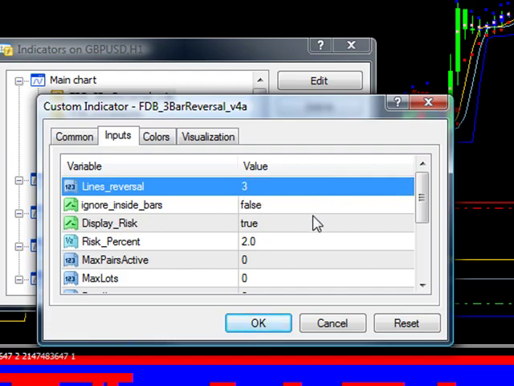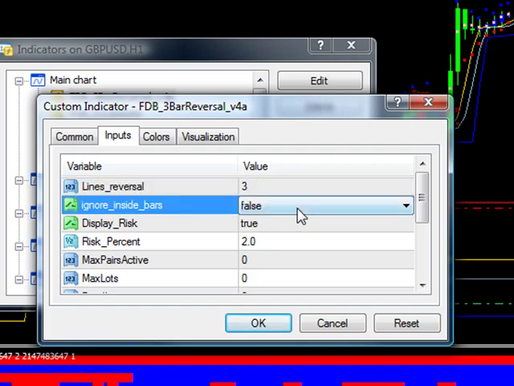If we want to ignore inside bars, if you don't know what an inside bar is, just leave this alone. However, it's set to false, which I think is good. If you want to change it, just double click in there, select the drop down box and select true. If you want to change anything, just double click on that particular area.